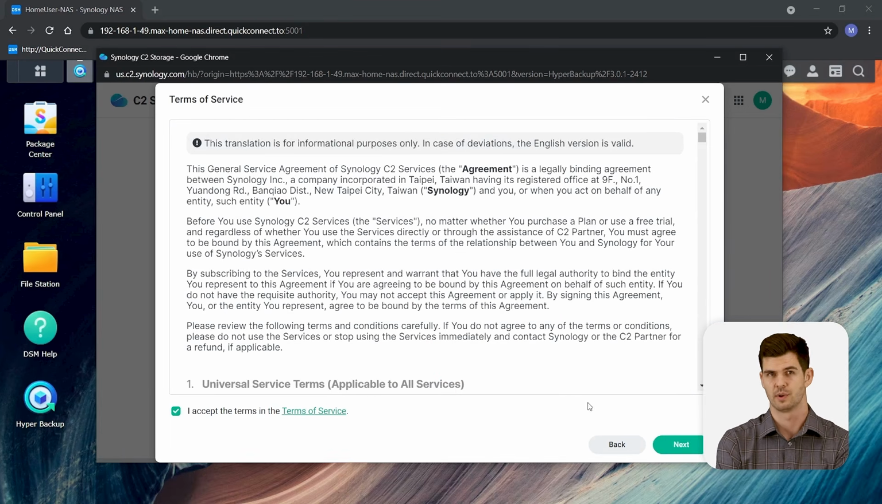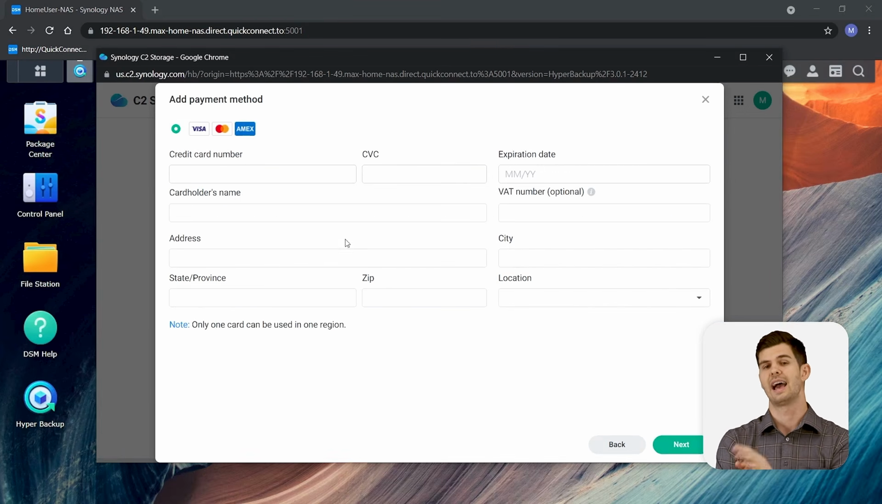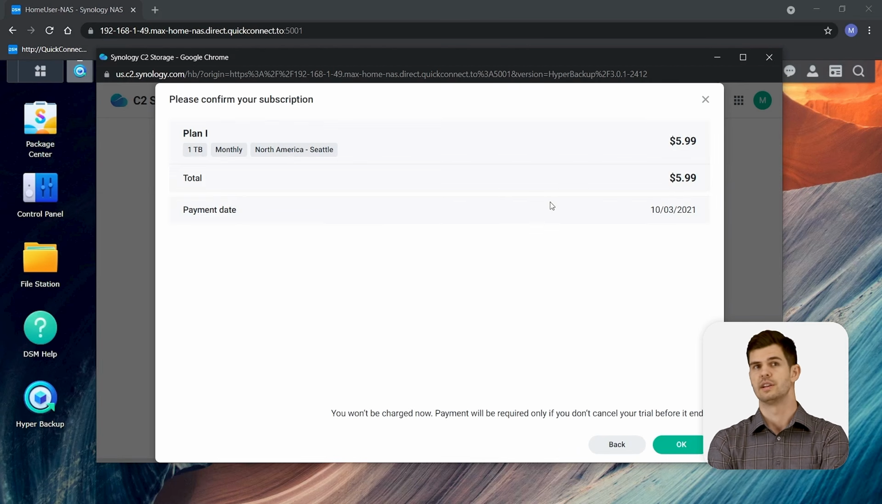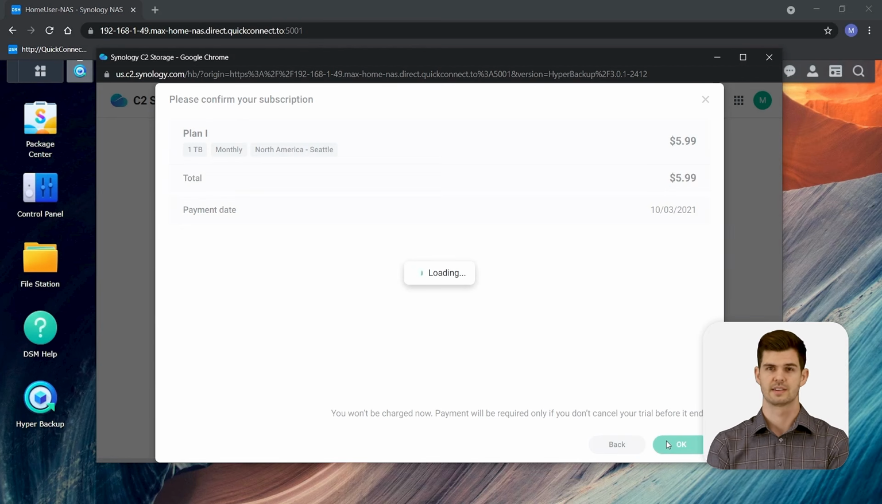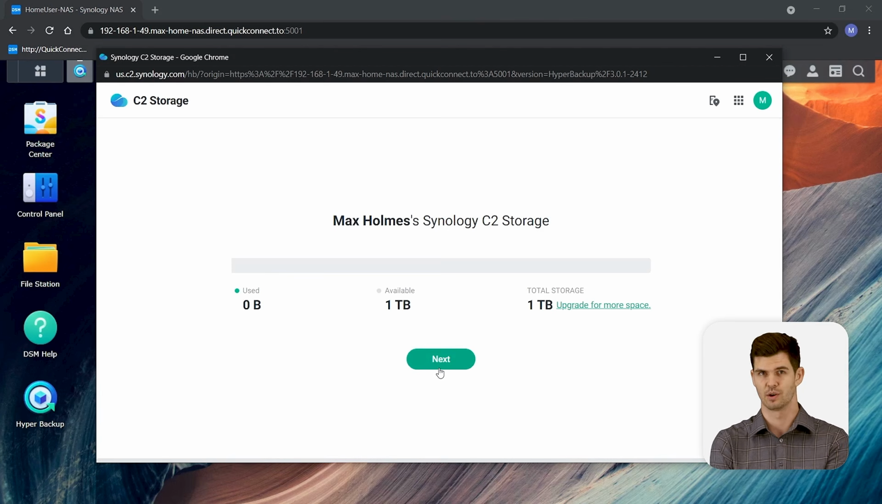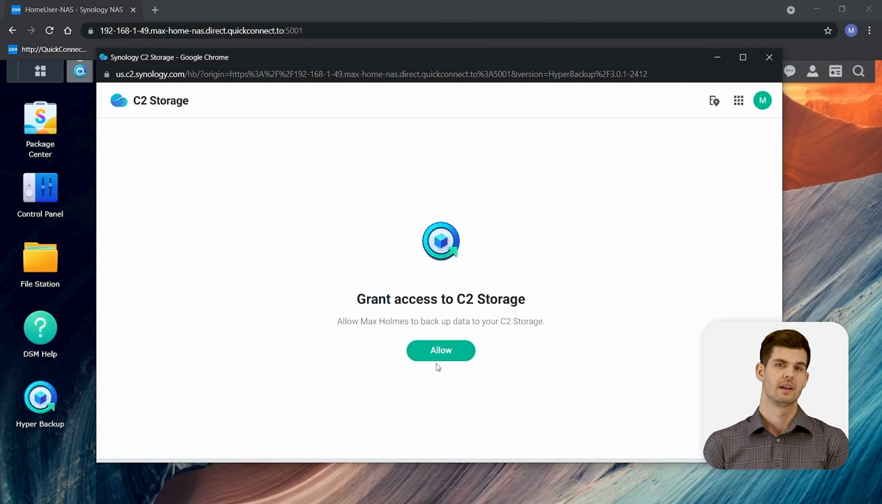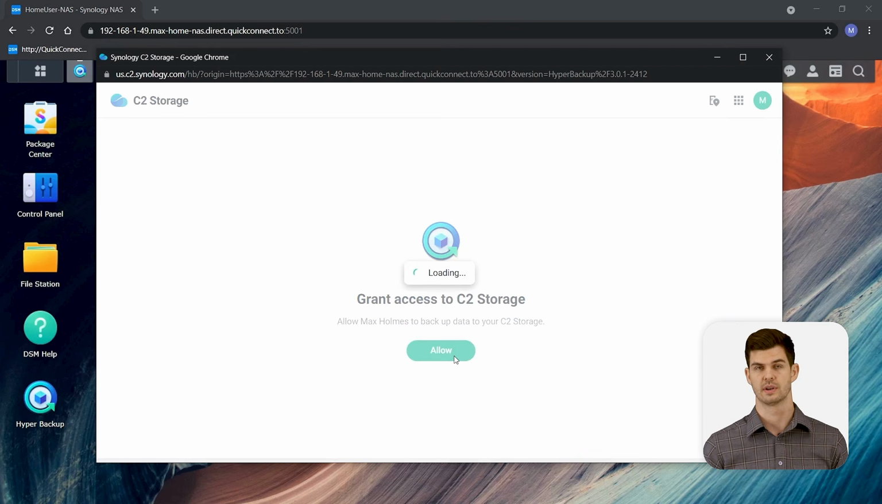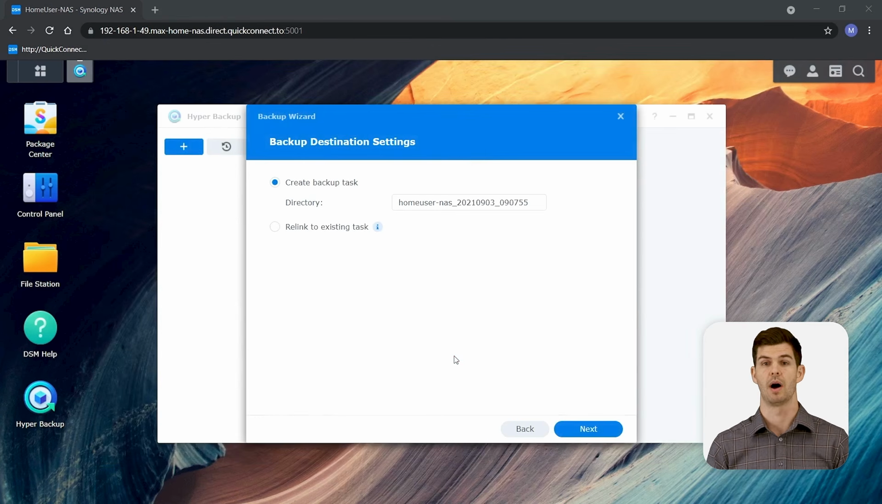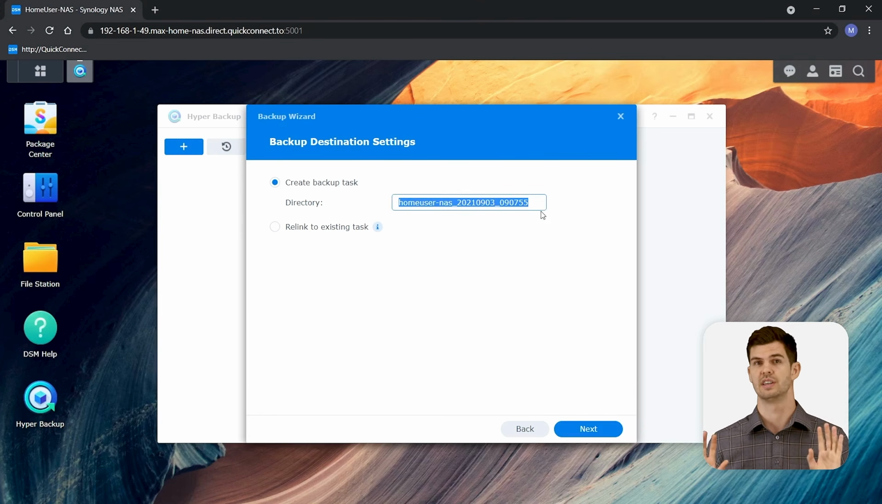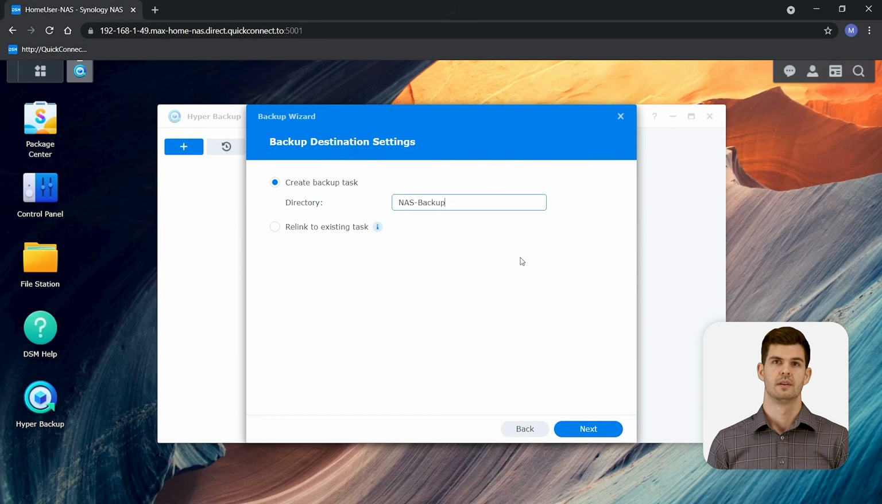Once again, generic software type stuff, user agreements. It's going to ask for a credit card in case we go over that 30-day period. Okay, so here's our plan details, our first payment date. And finally, once we hit OK here, it's going to give us an estimate of our data usage, but in this case, we haven't backed up anything, so you'll see 0 bytes used. Finally, once we hit Allow, it's going to link our C2 account with DSM and allow us to back up automatically into the C2 cloud. So any backups happening here are going into the cloud, and they're secure even if the NAS is broken. Let's name this NAS Backup so we can remember the backup directory name.